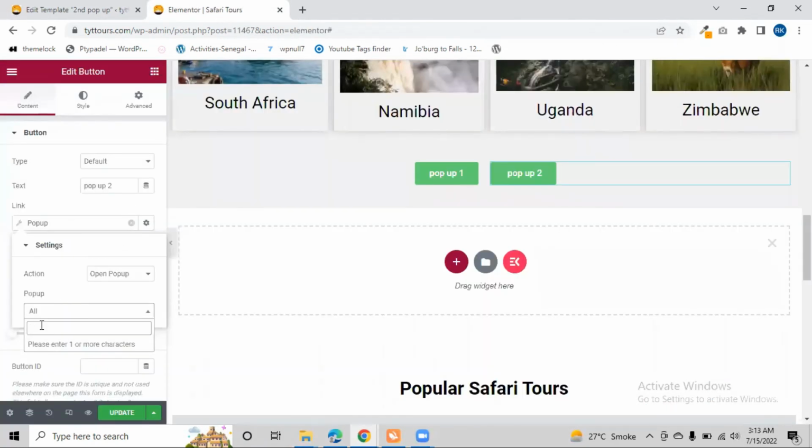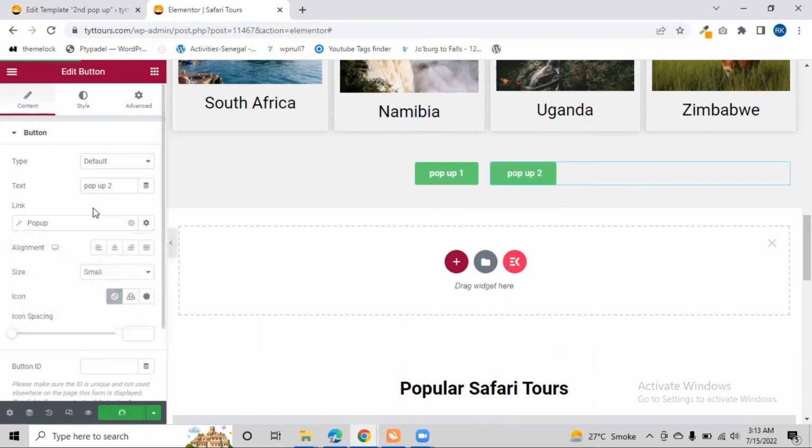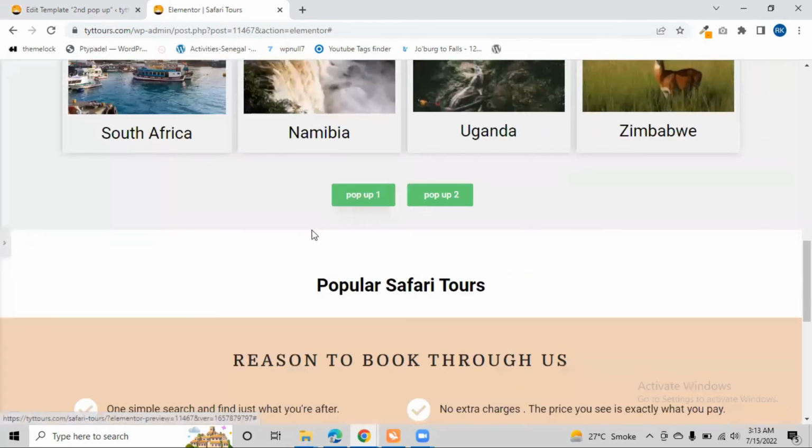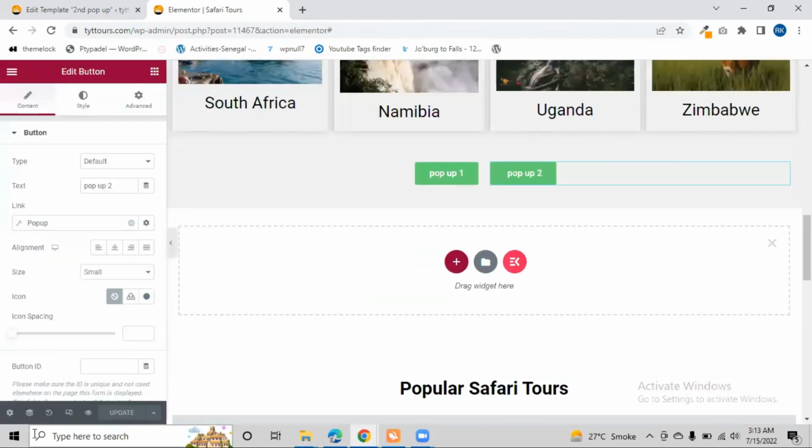So we just need to give the first letter of that pop-up, so that Elementor will search for it and display it to us, so that we can select from here. So I'll click, yeah, here is the second pop-up, and when I click on this, after that I'll just click on update. So this pop-up will be implemented on this one. So let's have a look, is it working or not?